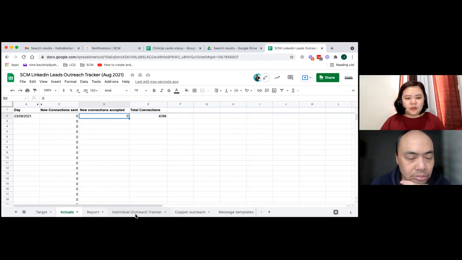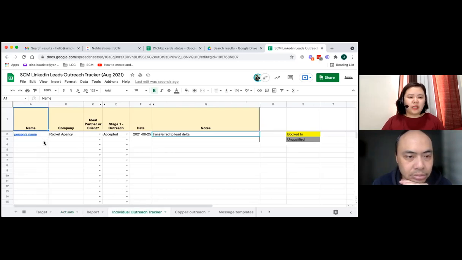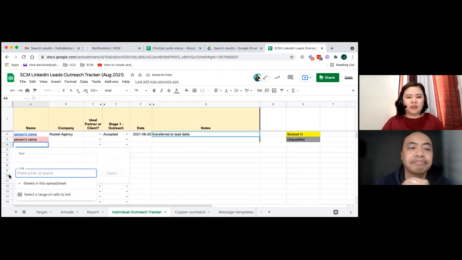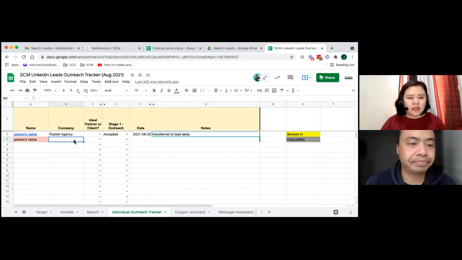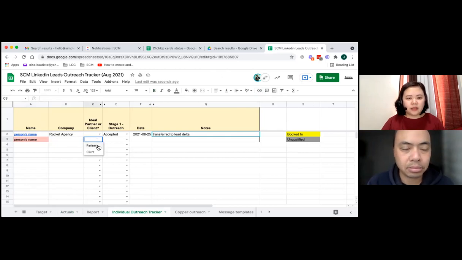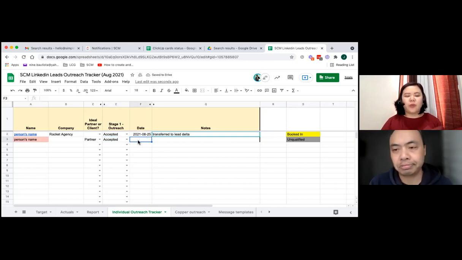And then I'll go to the individual outreach tracker where I will put the person's name and then create a link through LinkedIn. So I'll just, for example, put the person and then copy the URL from LinkedIn and then insert link and paste it here. And then put the company name. And for now, since I'll be focusing on partners, I'll put partner. And then I'll choose connect if I have already sent the connection request. If they have accepted, I'll put accepted and then match the date of when they accepted the request.